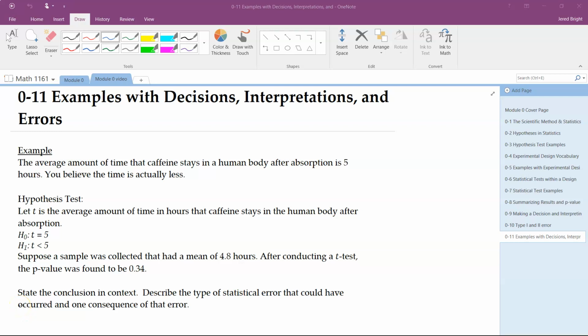Welcome back, and in this last video we're going to do just two examples, one together and one on your own, to summarize everything that we've been doing here in this fourth step of the scientific method under the perspective of statistics. Okay, so we're going to focus on that interpretation piece and conclusion.